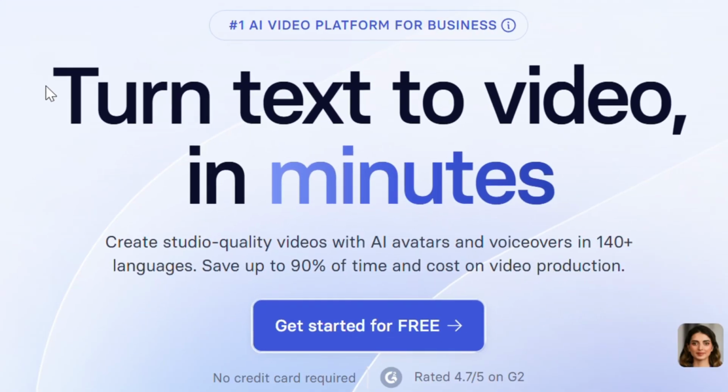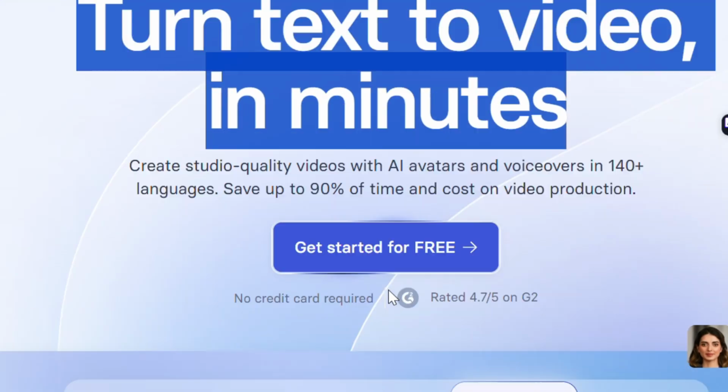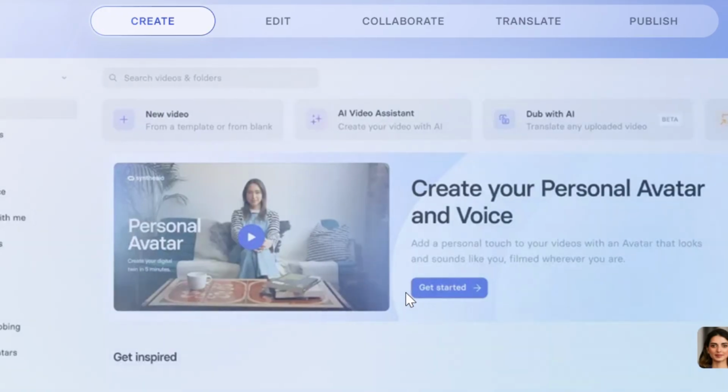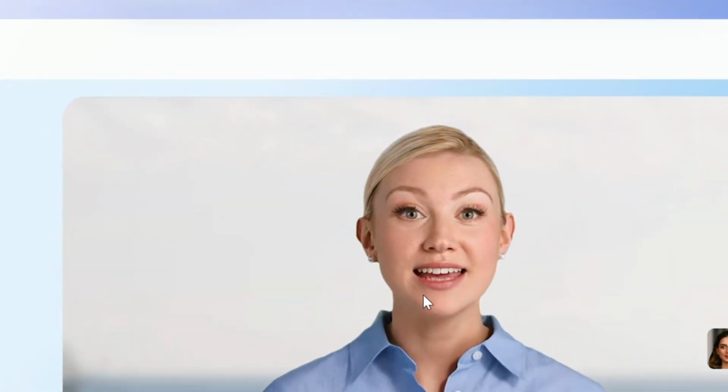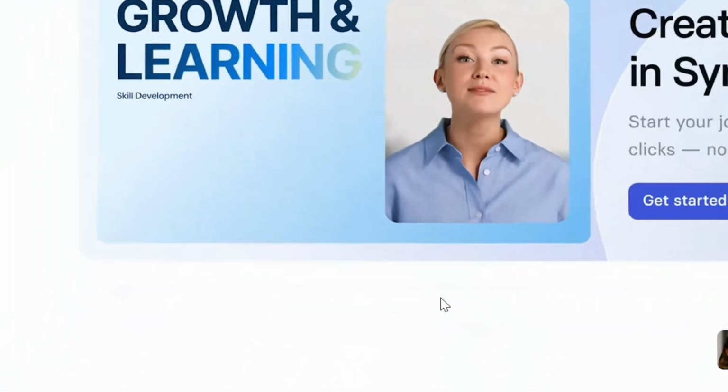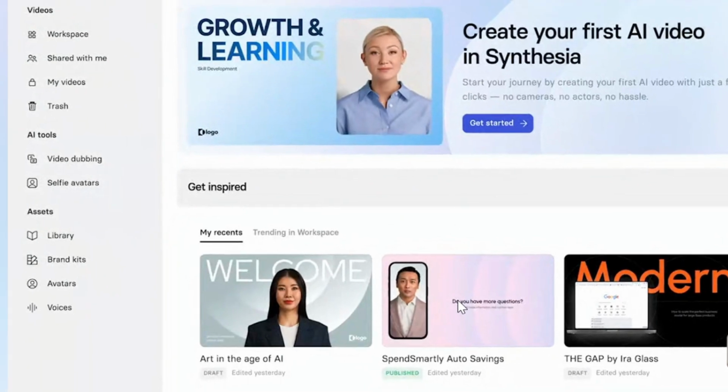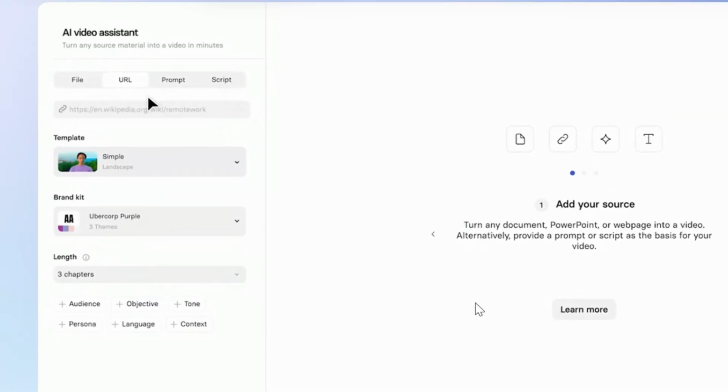Step 1. Plan your video. Before you even open Synthesia, you need to know what you want to say and why. Think about your audience. In our example, we'll use an online course about personal finance. The audience might be beginners who feel overwhelmed with money management. Your video needs to show them that your course is simple, clear, and practical.